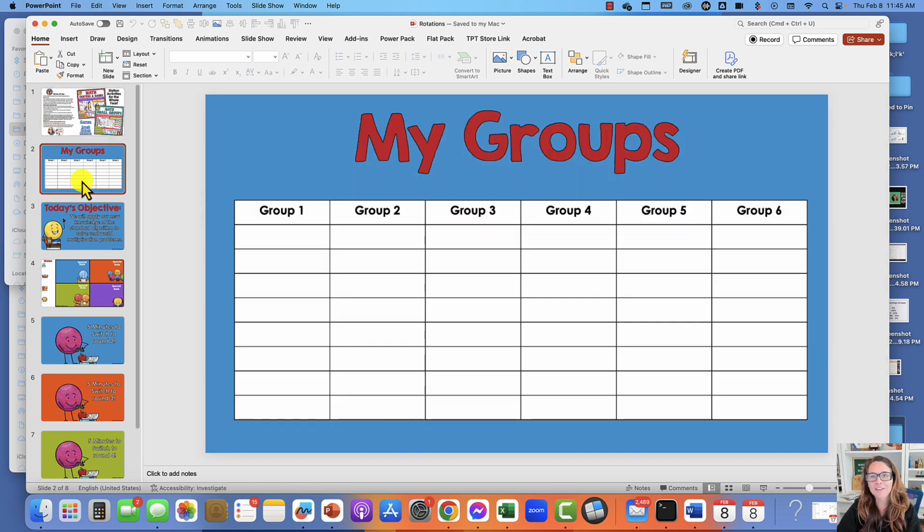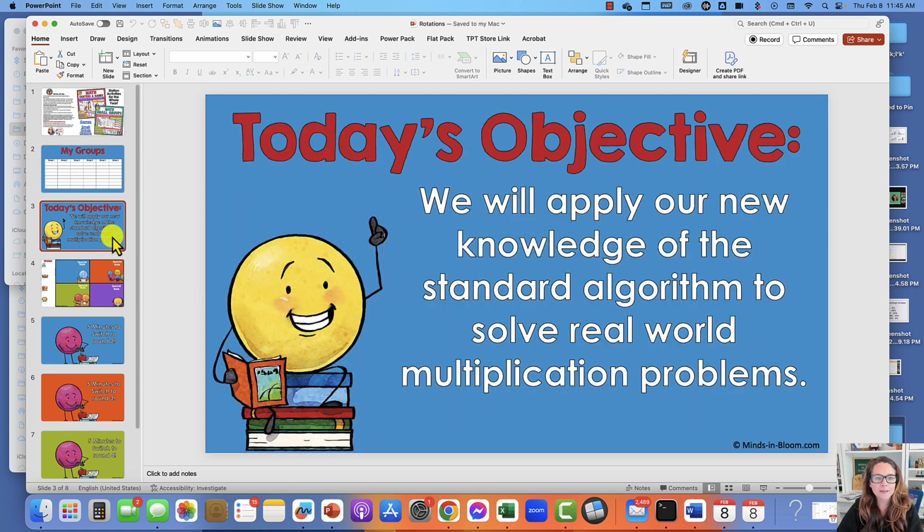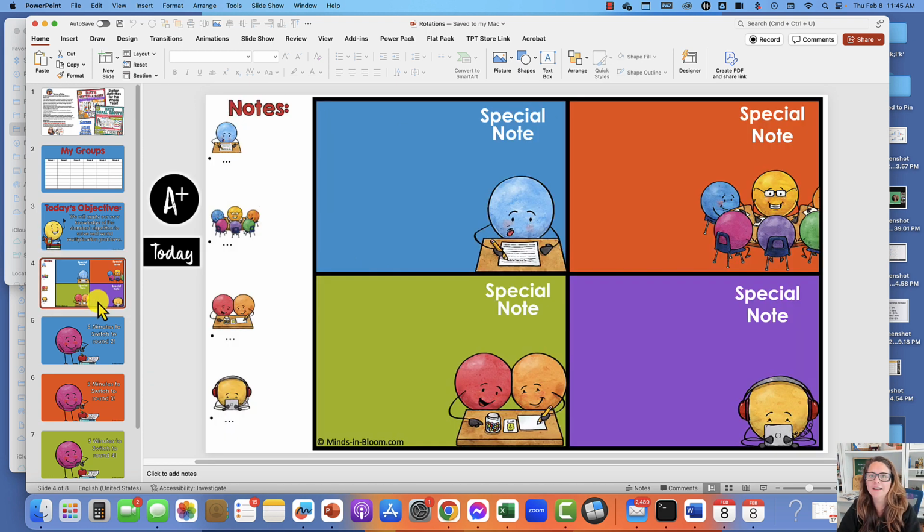So the first slide is just going to be your groups. So you can just type your students into different groups. The next slide is the objective. So you can just type in what they're going to learn or an I can statement, something like that. But this slide is the main part. This is the rotation board. So you're going to build it out once and then duplicate it 4 times for 4 different stations.